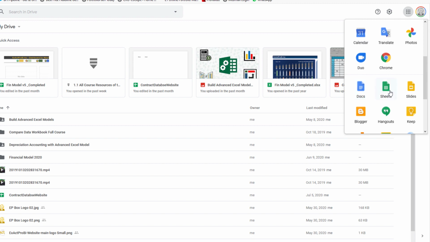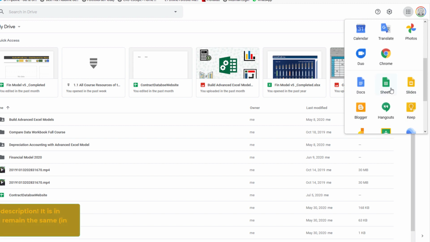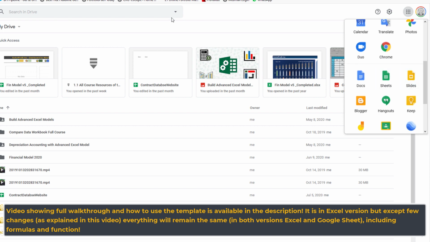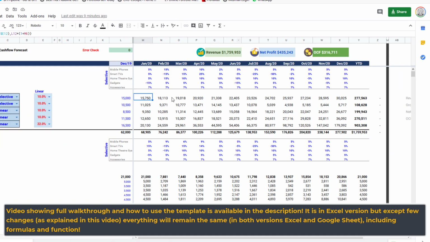The main difference between these and Microsoft Excel is that they are web-based. So anything you prepare in sheets, docs, and slides will be available all the time, anytime, as long as you have internet. That's the advantage of having Google Sheet. It's completely free, so you can start using that as well.